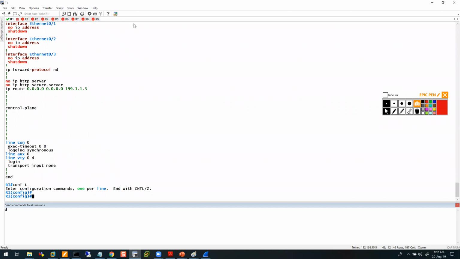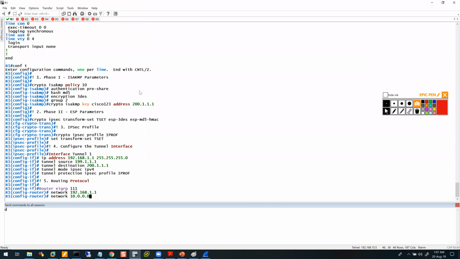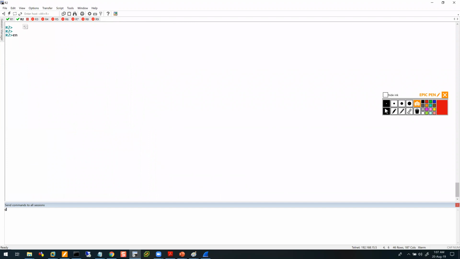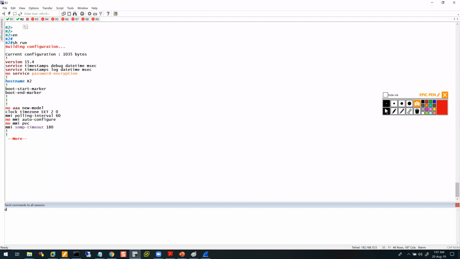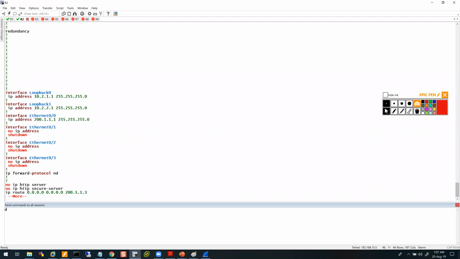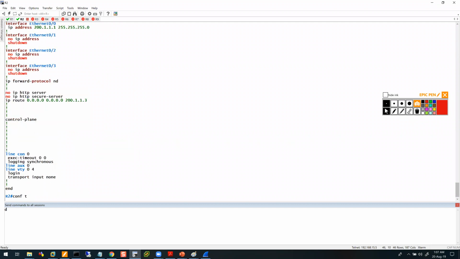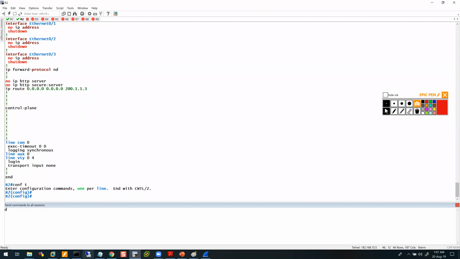All right, so let's paste it. So that's phase 1, phase 2, IPSec profile, tunnel interface, and EIGRP. Let's go to router 2. Again, should be blank because I saved it up front initially with just the IP addresses on it. From that point on, I don't save it during the lab. So I can go back and revert back to it.